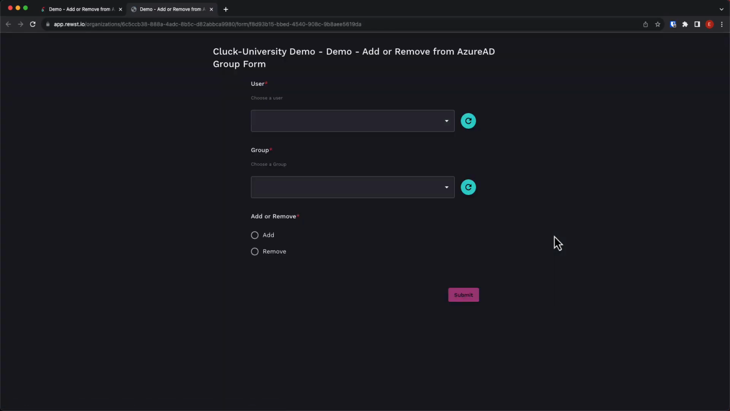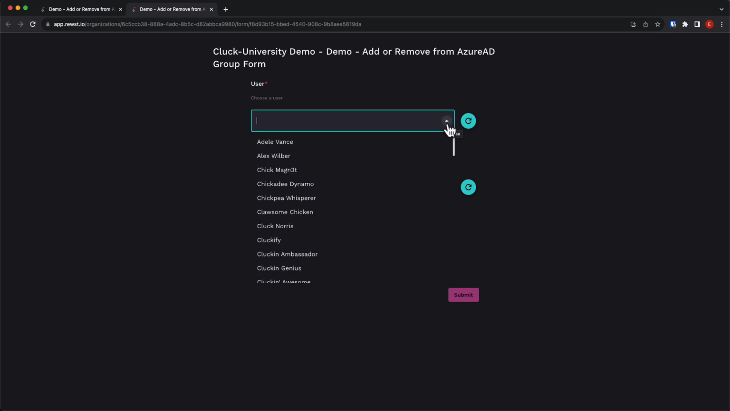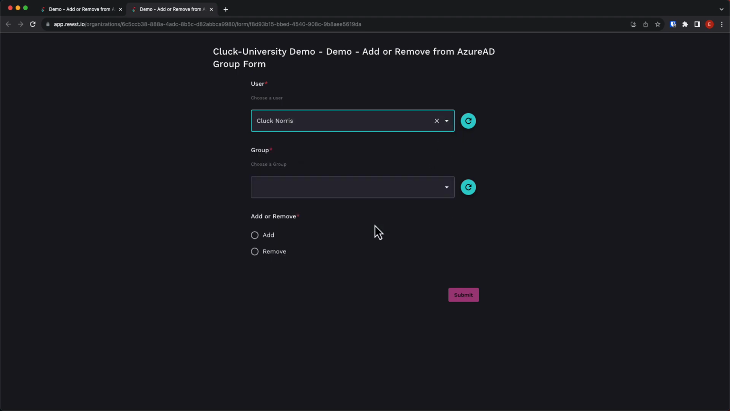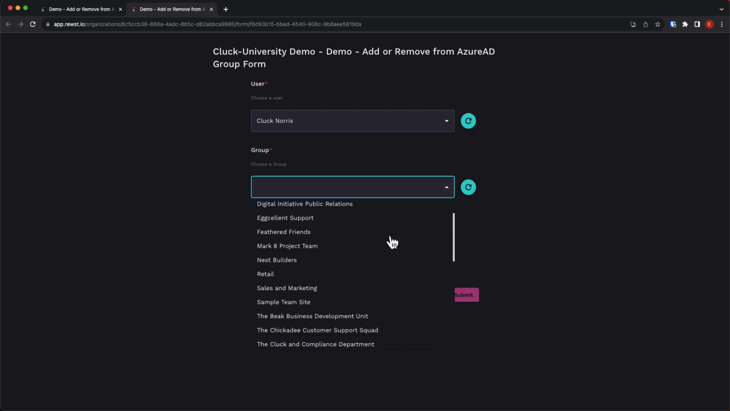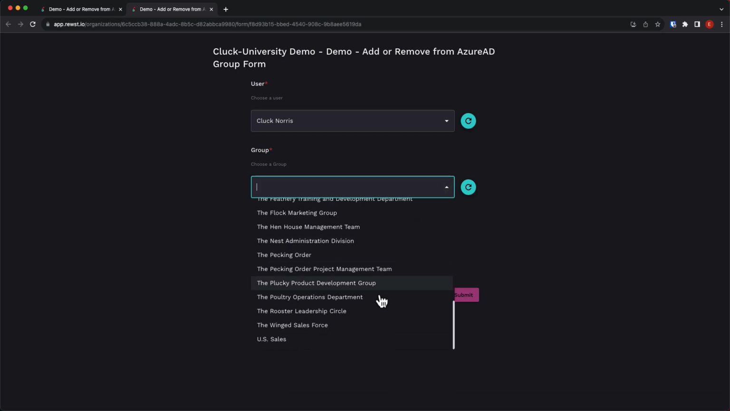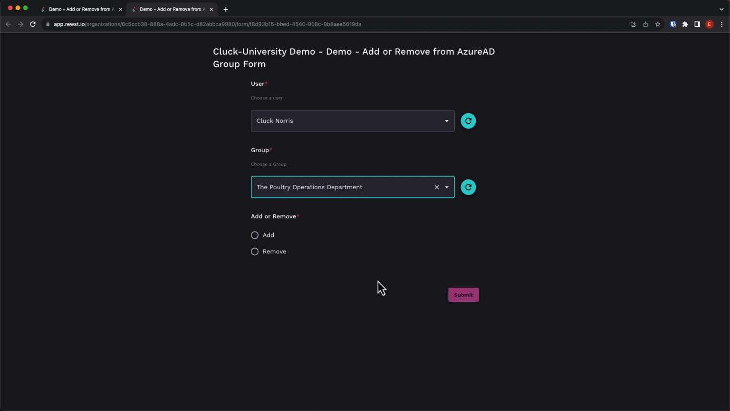It opens a new tab and gives us the form to fill out. Let's go ahead and see it in action. We'll click on the user dropdown, and it should populate with the users coming from Microsoft Graph. I'll go ahead and select CLUCK Norris. From here, I'll select a group, and then I'll select something towards the bottom here. And add or remove, I'll go ahead and select add. And from here, we'll go ahead and click Submit. And we'll see our form submitted successfully.